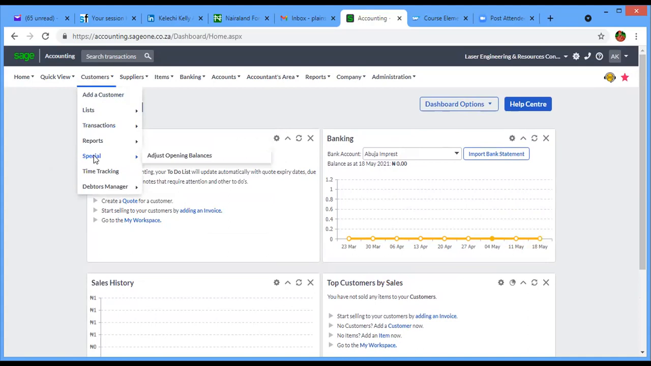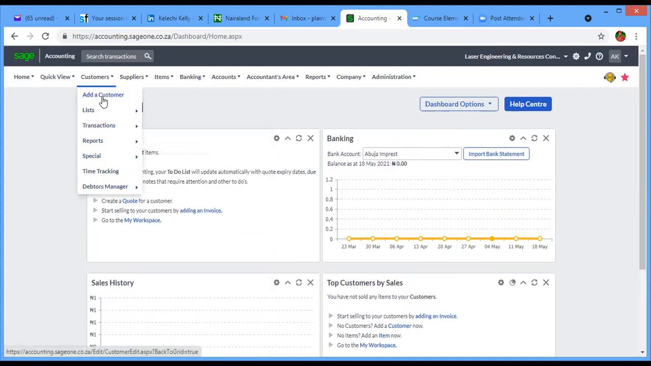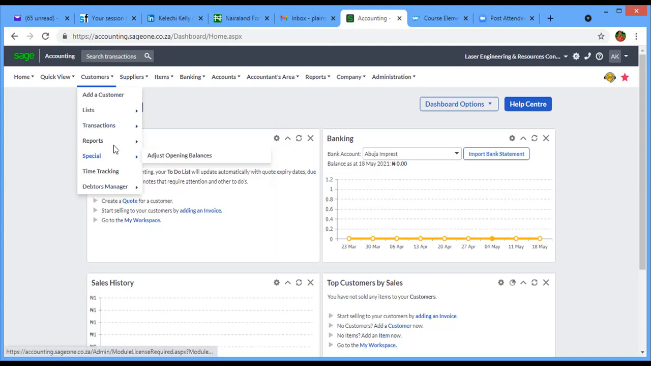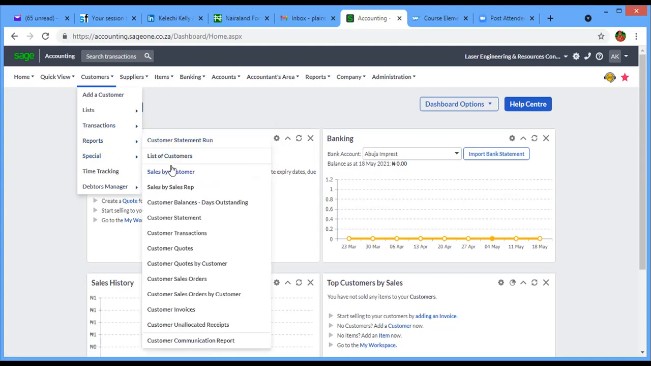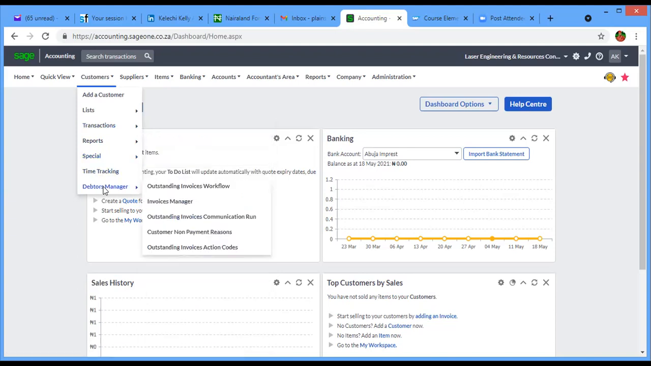You have your customers. Now for those who are going to be doing mostly customer related transactions, you're going to be on this tab. On this tab you have where you add your customers, where you have your list of customers and list of sales reps, where you perform your customer transactions, where you do your customer reports, and special for adjusting opening balances, and of course your debtor manager that helps you look deeper into your debtor transactions.